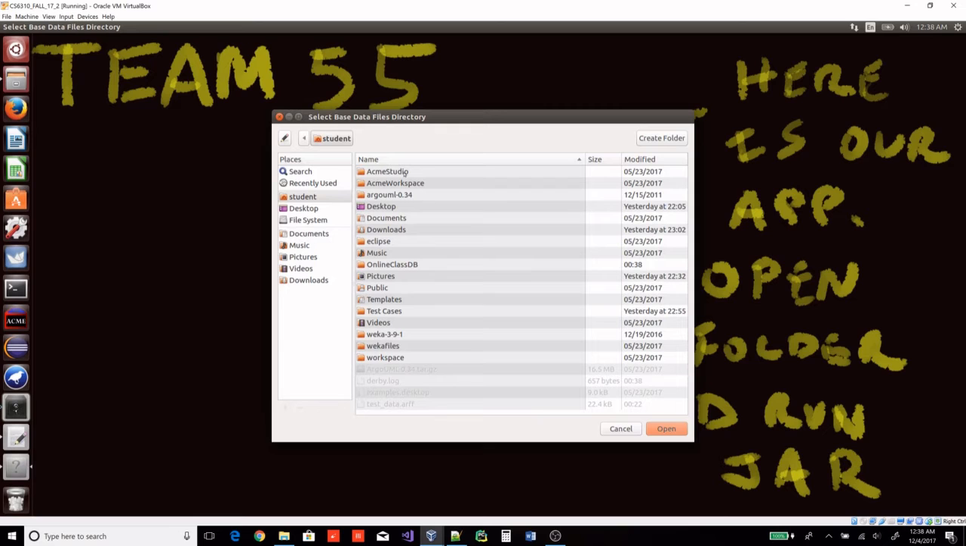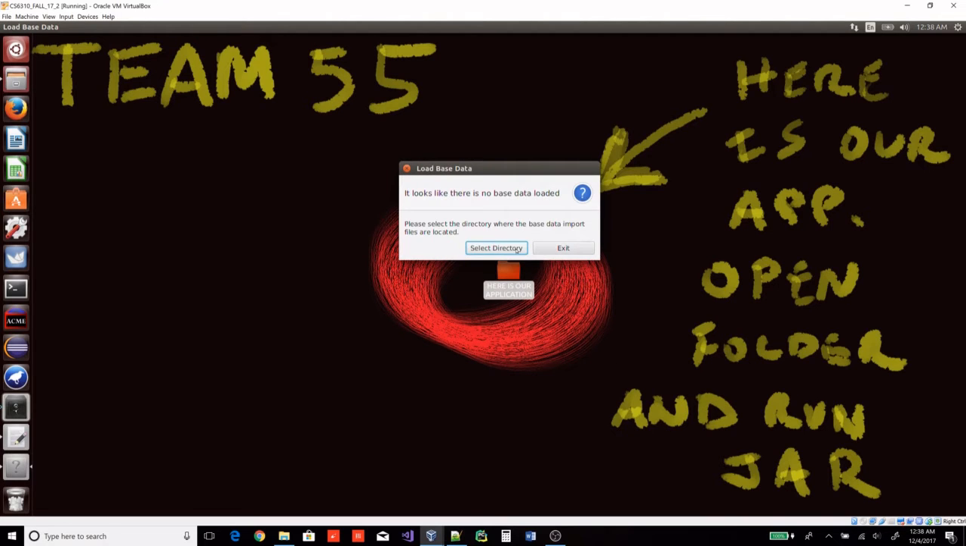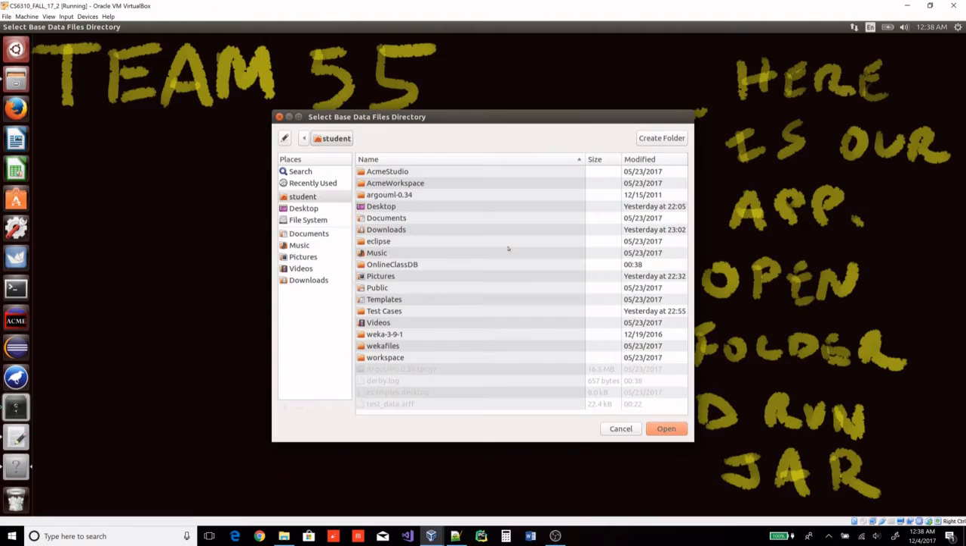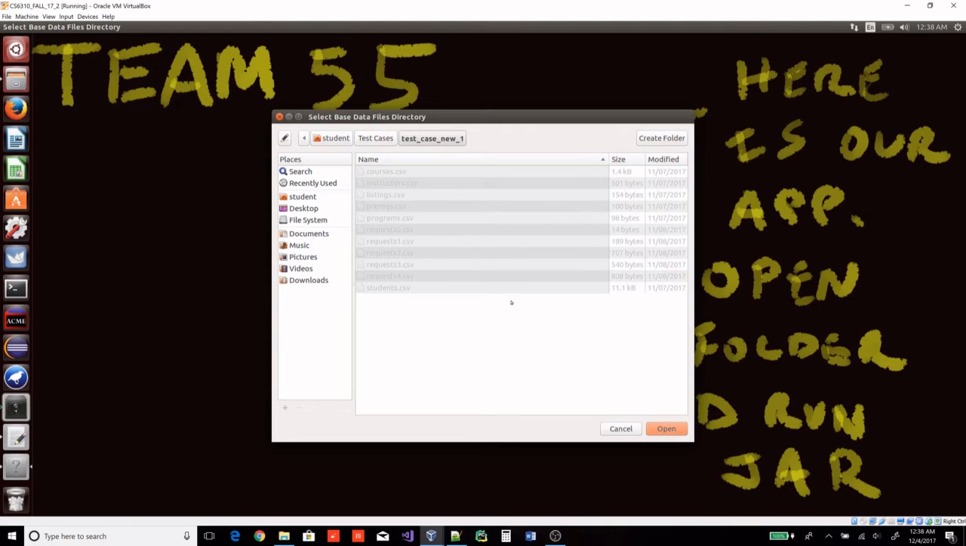Now, if you select a directory that doesn't have the proper files, it's going to tell you, hey, that's an invalid location, try again. We're going to select a proper directory this time. Go to the test cases. Open that up.